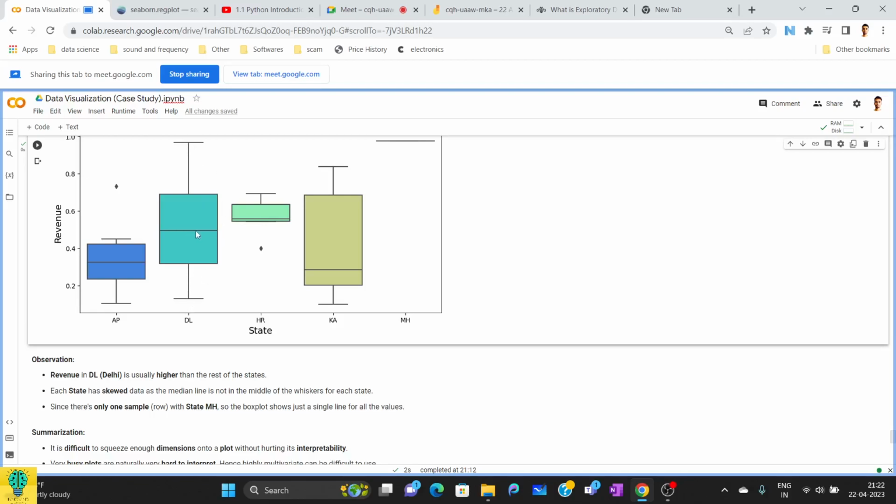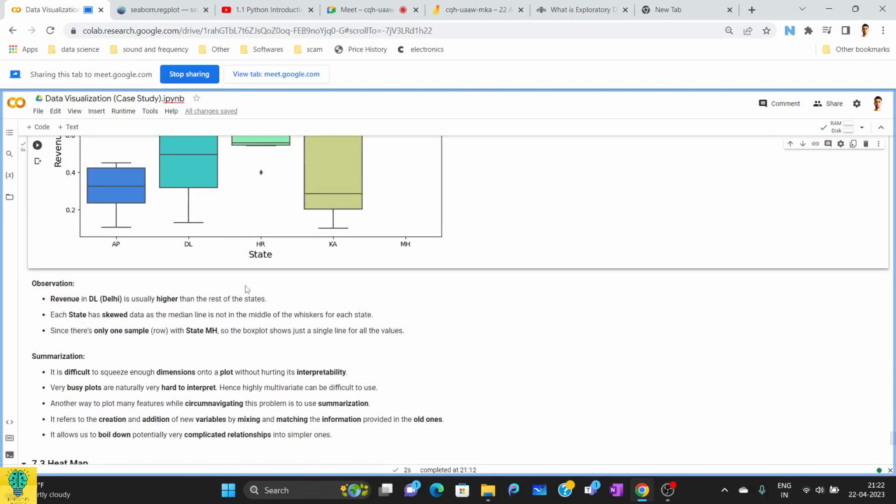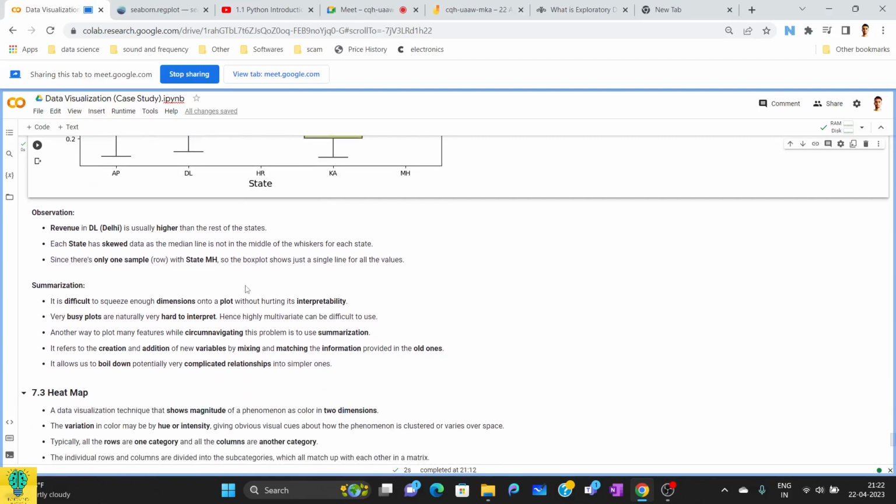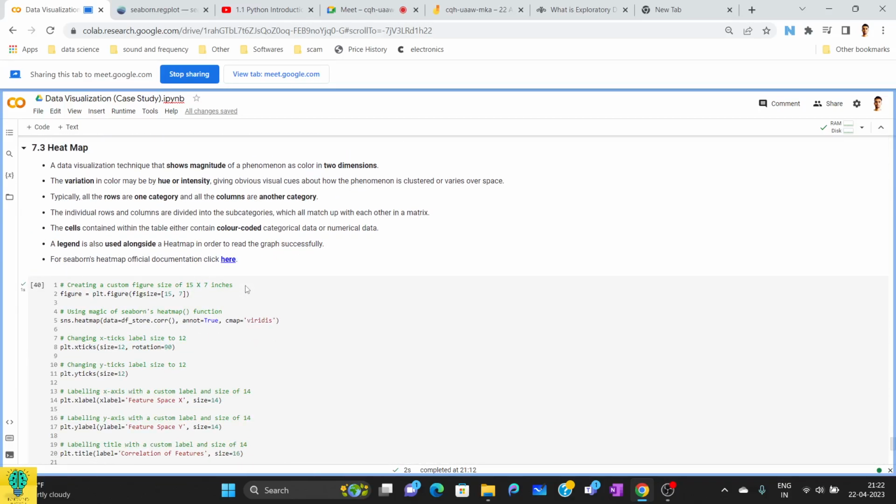So this median line is not in the center of the whiskers. It is shifted either to the left or to the right. That is also another way to say skewness. Okay, so that is what we can deduce from the box plot. Now let's see the heat map.